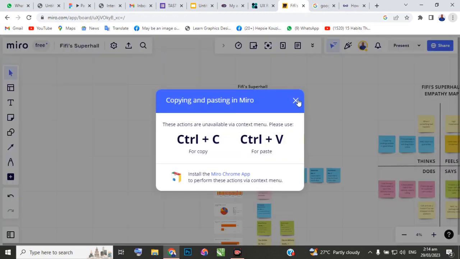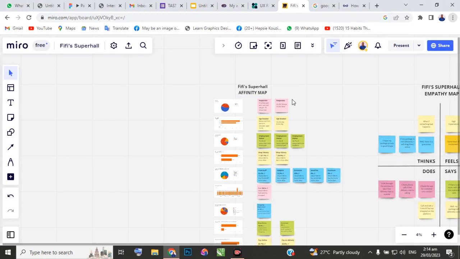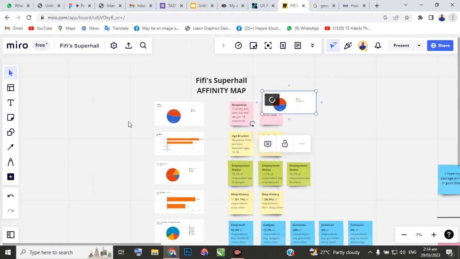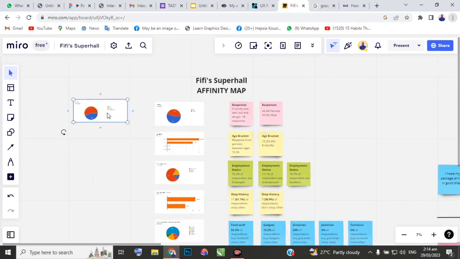So we should use Ctrl V to paste. So I'll just use Ctrl V. So I'm pasting that data now. You can see it. So you see what the data looks like. Let me bring it here.